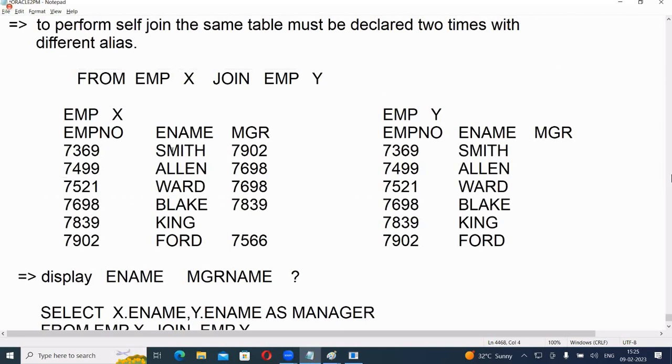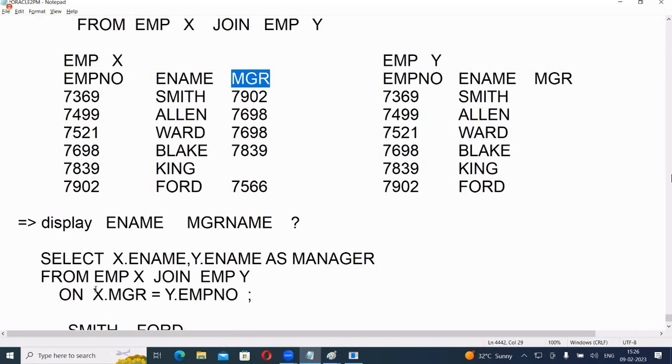Now, you see how it works. Sir, it goes to the first one. What is X dot MGR? X dot MGR is 7902. 7902 is compared with this one, so this is matching to this. Is manager name equal to Blake? No. Selected or not selected? Not selected. Go to the next one.